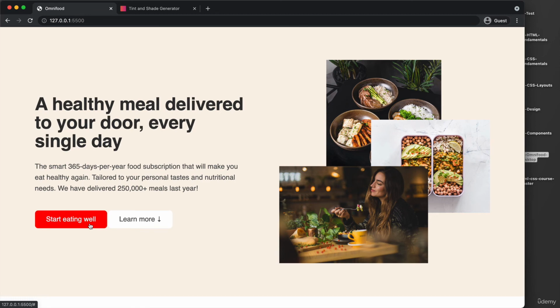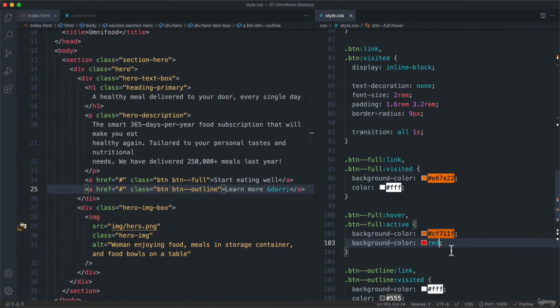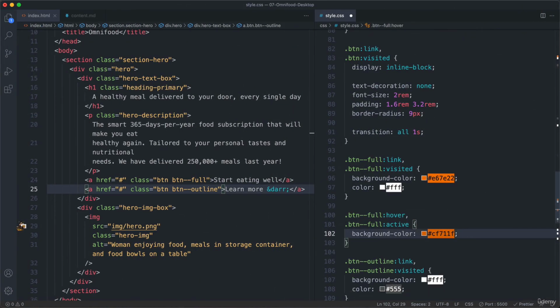And you see that changed over 1 second. And here, of course, it's still the same. Okay. And I noticed that actually we are only changing the background color and not the color. And here we could also have written this. So instead of all, we say just background color.